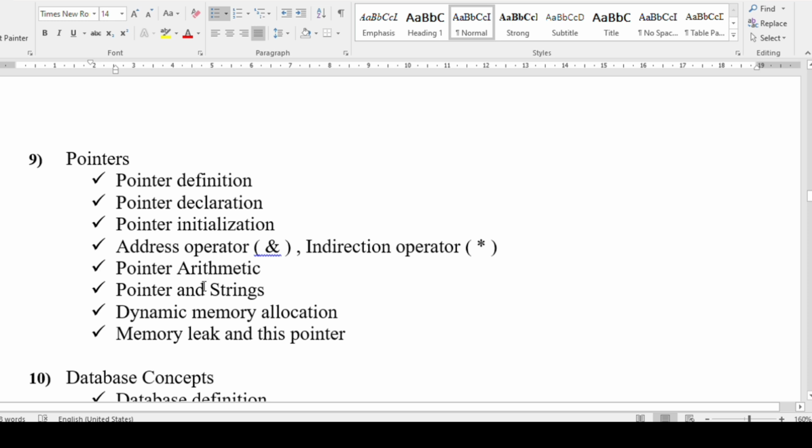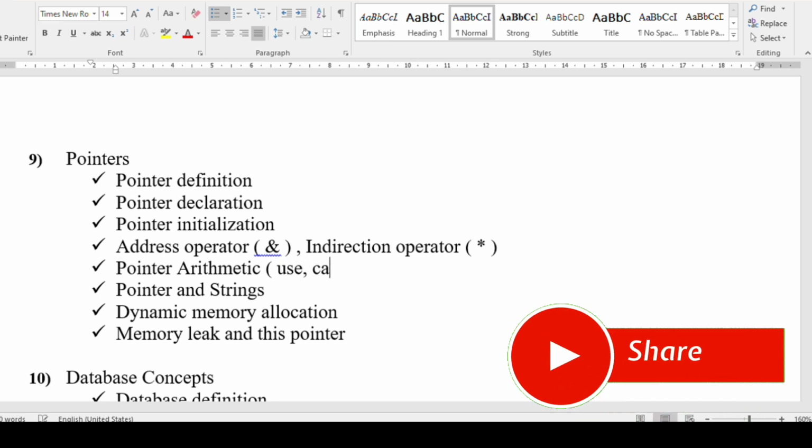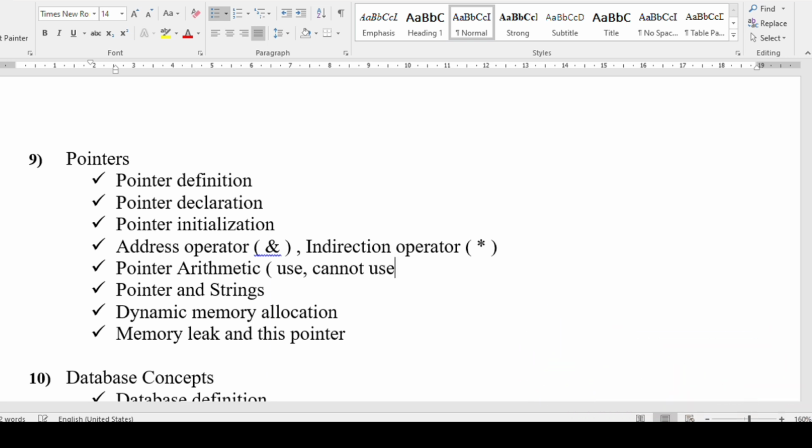Some pointer arithmetic operations. What are all the arithmetic operations you can use? Pointer arithmetic operators, that is, what are all the operations you can perform, which you can use and you cannot use. That is, some valid arithmetic operations you can use and some you cannot use. And pointers and strings, you should know the null character concept. So you must be aware of that null character concept here.